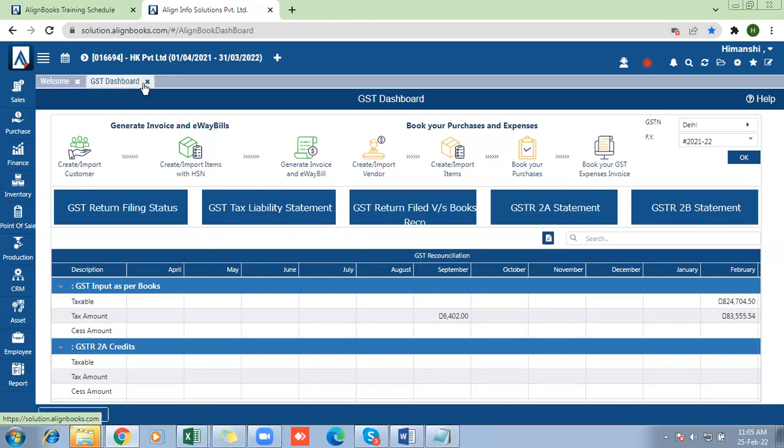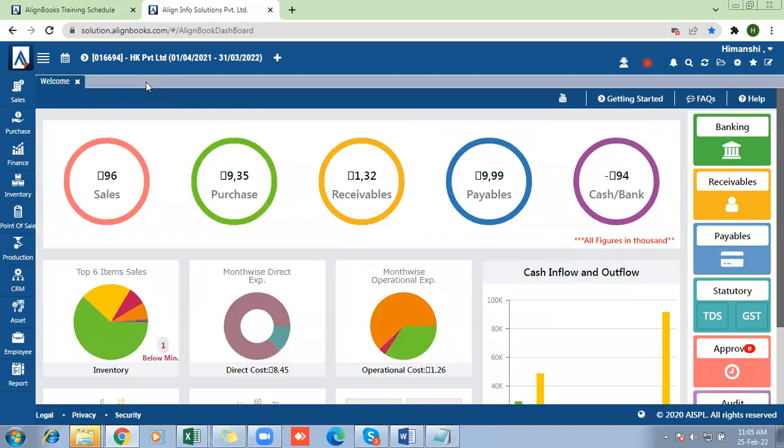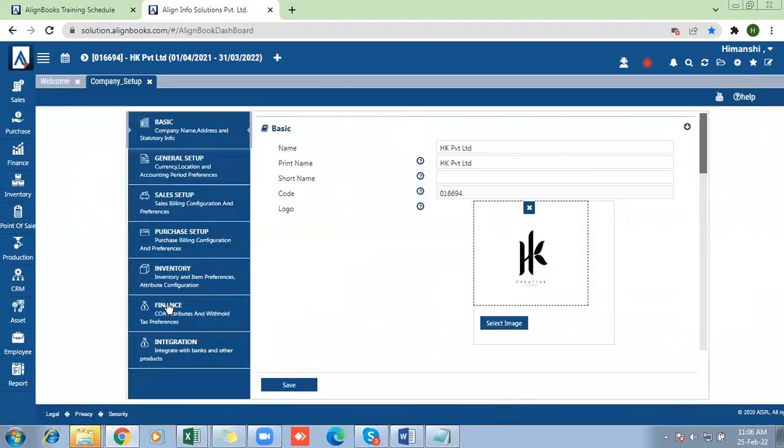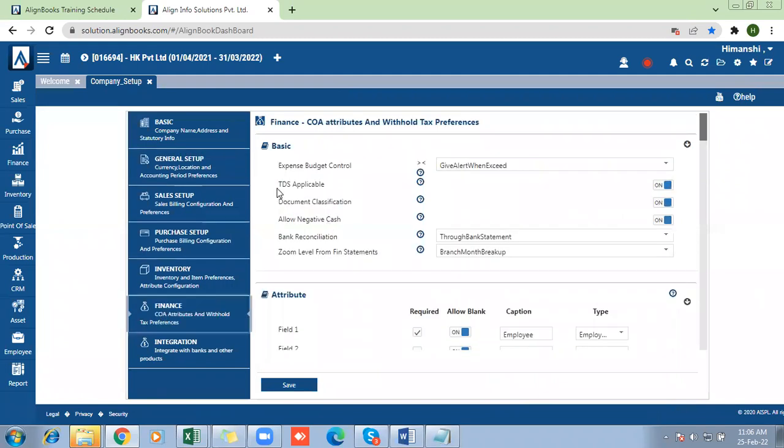Then we have the TDS part: how you have to enable TDS, and how you have to do TDS transactions. In that case, you have to go to configuration. You need to click on company setup. First, you need to check in the finance option: TDS applicable. You need to enable this option from here. Make sure that this option is enabled. Then only you will be able to use the TDS option.